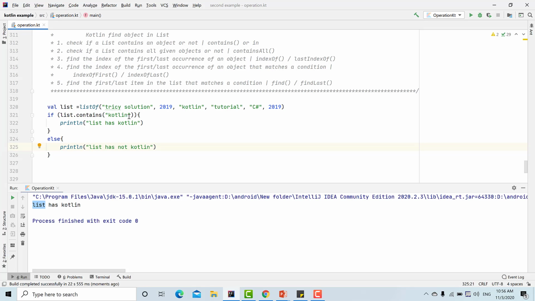What if I change it to Kotlin 1? Now this Kotlin 1 does not exist in this list. If I output this, you will get list has not Kotlin 1, like this. Now you can see it is running, compiling. Just wait a minute, it is compiling. Okay, now let's get the output. List has not Kotlin. It means this one does not exist in the list.